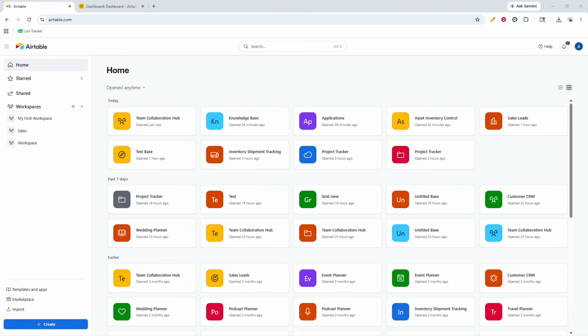In today's video, I'm going to teach you how to remove duplicates in Airtable. Duplicates can creep into any workspace and throw off your reports, automations, and day-to-day tracking. Let's walk through a clear, safe way to find and remove them in Airtable.